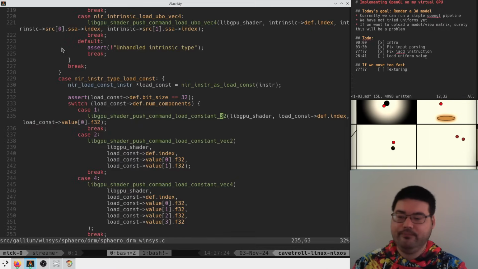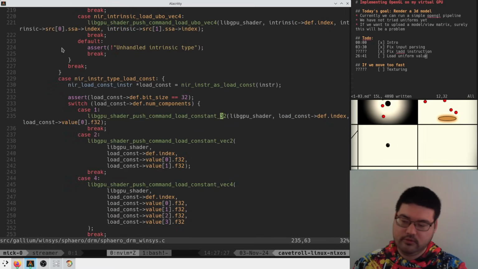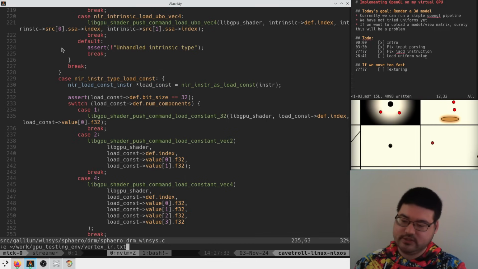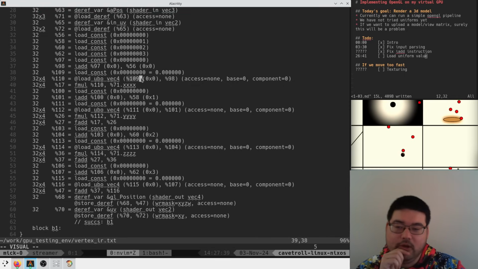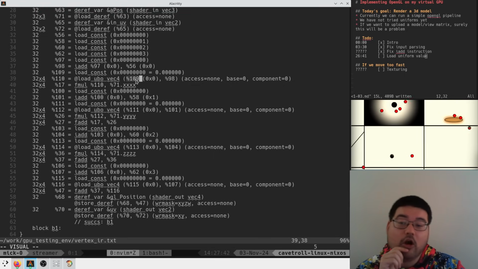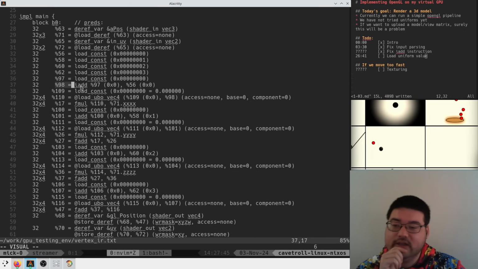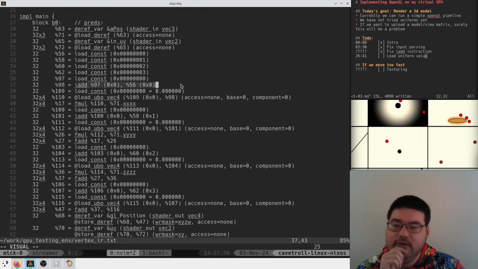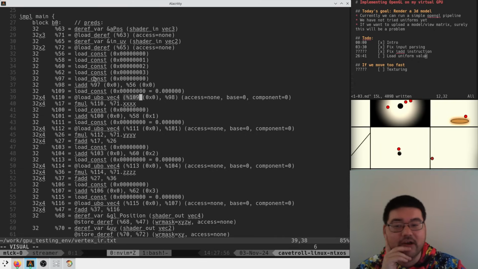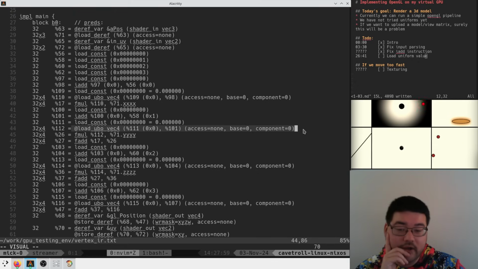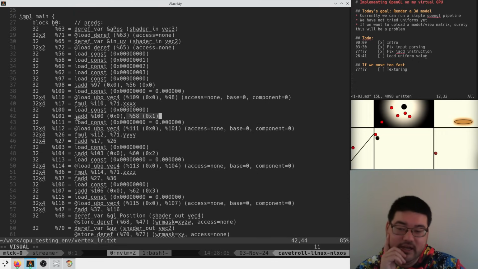Do we have the shader output here? It was GPU testing env and then vertex IR, right? So here we see that we have load ubo vec4 with arguments 109 and 98, where 98 is an add of 97 to 56. So 0 plus 0 is 0, so 109 is also 0. We could argue that these constants could be deduplicated, but whatever. Then on the next one we're doing 111, which is 0, and 101, where 101 is an addition of 58 and 0, right?